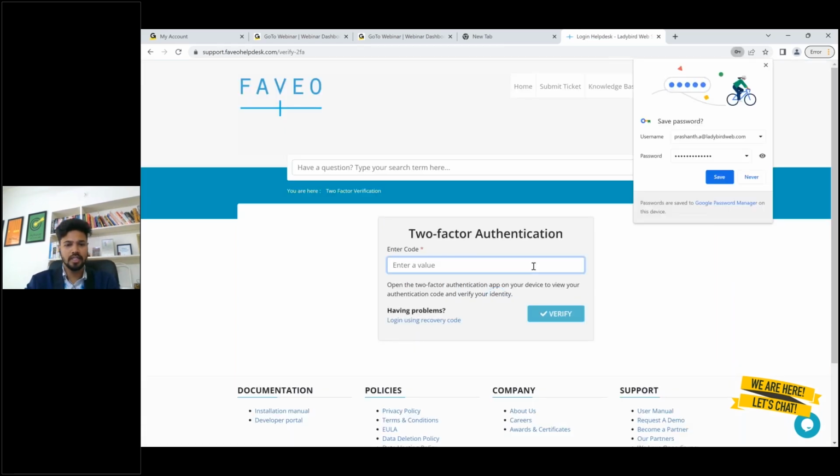you will actually get the two-factor authentication. This is mainly for security purposes. So any users or agents or even admin, they will not be able to log in without this two-factor authentication. So let me log in.